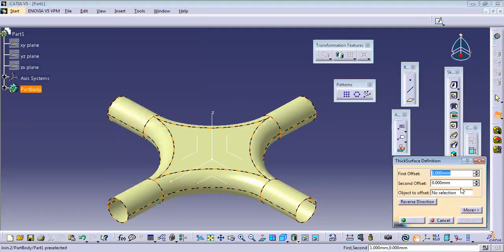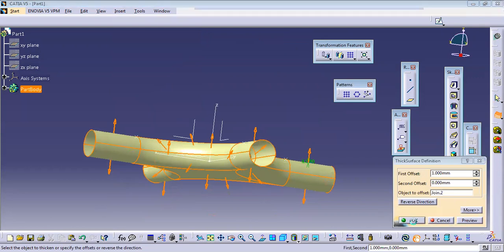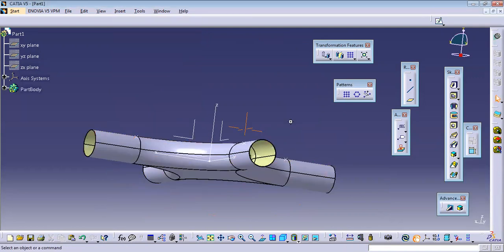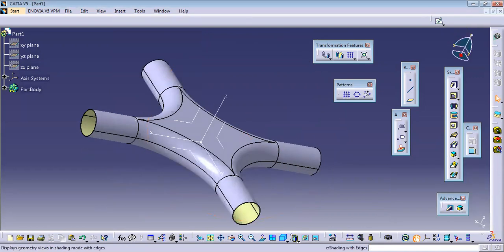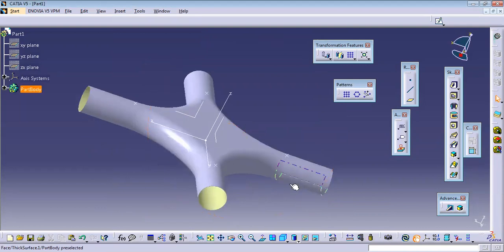So I'll go with this thick surface. I'll just select this. So here you can give first offset and second offset, as well as you can change the direction of material adding. Okay. So I'll say okay to this. So once the material is added, if you look at this with a smooth view, you can easily understand how it works. Okay. Got it? Any doubts? No, sir, got it.